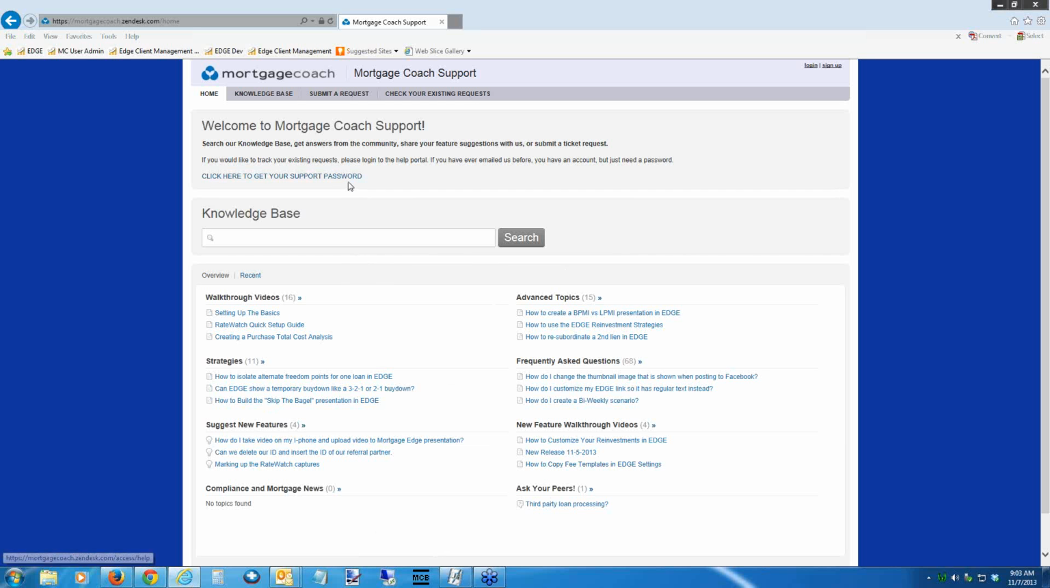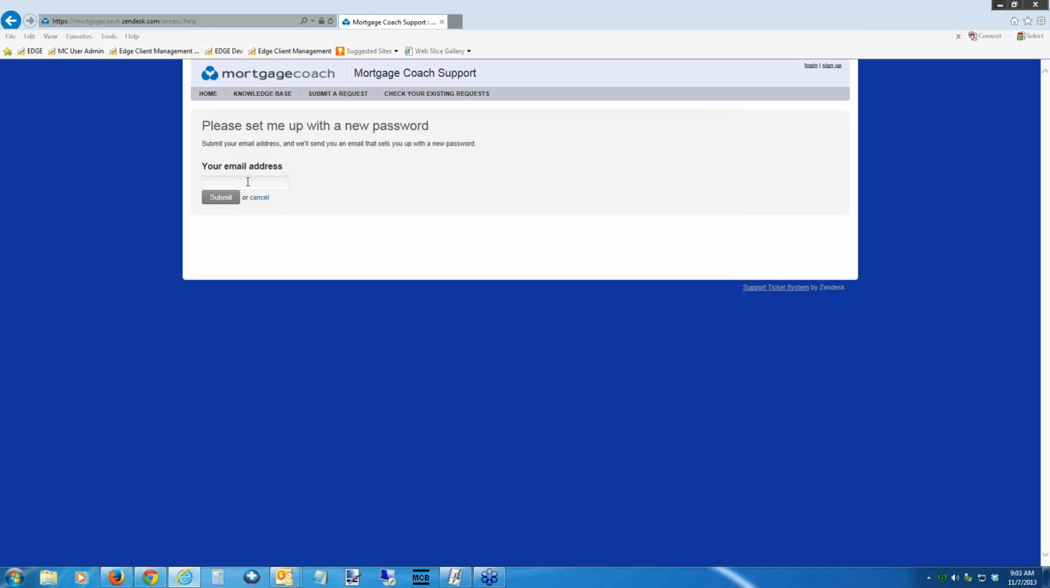Now in order to get your password, it's not the same as the one you use for Edge and RateWatch. So this is actually a separate system. You'll want to click the link up here to get your support password. Now once you do that, it's just going to ask you for your email address. If you've ever submitted a ticket with us before, you've already got a login in our system. So it's just a matter of popping your email address in here and hitting submit. Now when you do that, you're going to get emailed a link to reset your password. Now you can then set a password that you can use for your support center. And I will tell you, it's okay to use the same password as you use for Edge and RateWatch. It'll probably make it a little bit easier for you.